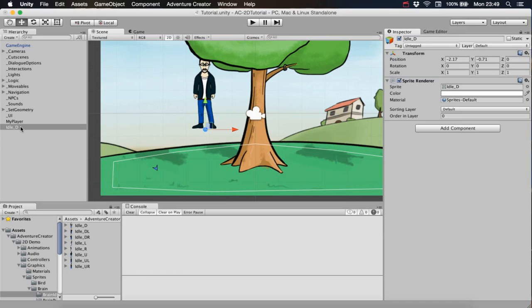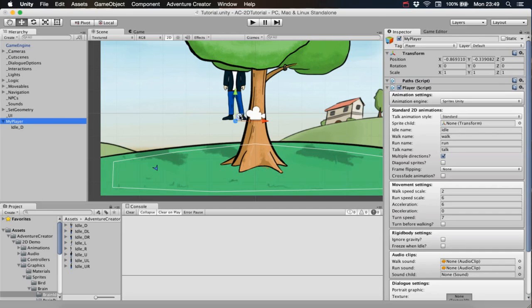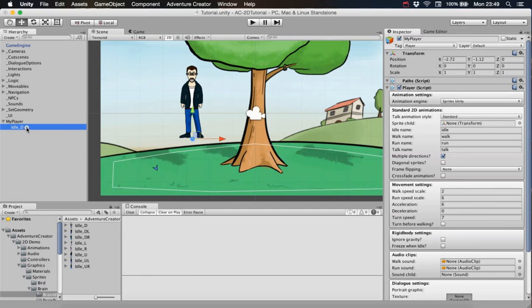I'm going to make this a child object of the player by dragging it onto the player like this, and then I'll reset the transform so that they're both at the same point. And finally, I'll take the idle_d sprite and I'll assign it as the sprite child transform field that appears in the standard 2D animations panel.